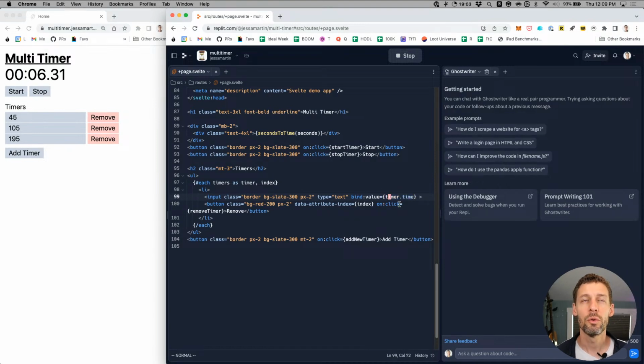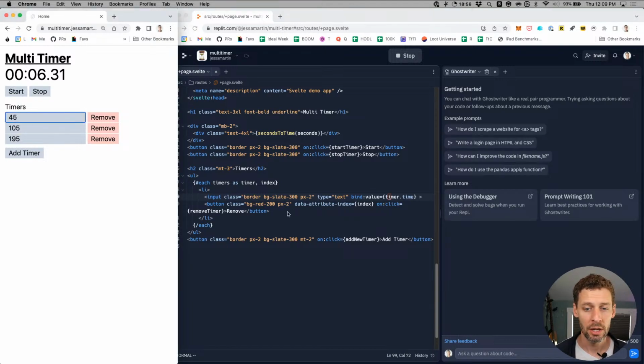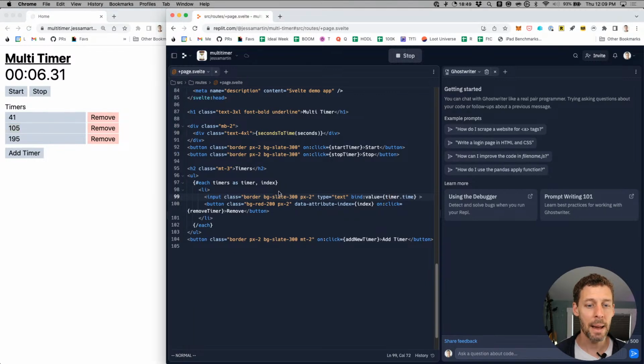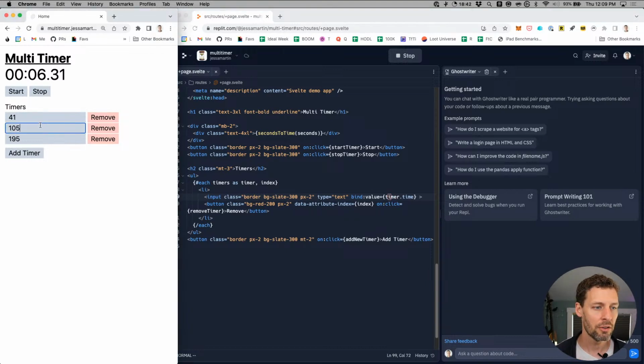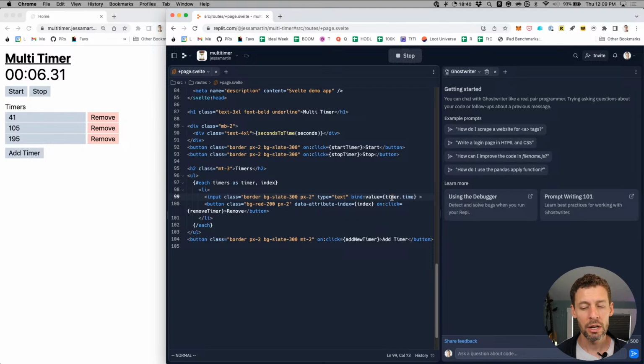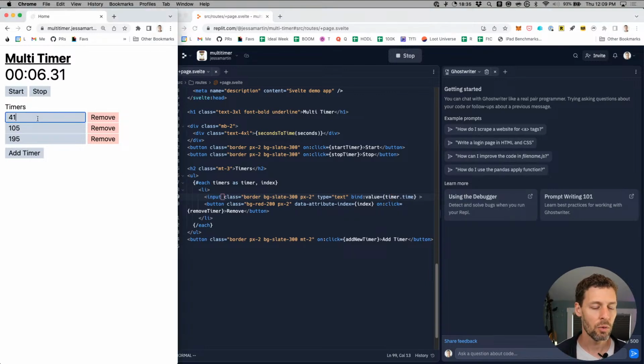The way that we update the timer is this really simple update mechanism where when I change this, the value is actually bound to the value in that array, which is really cool that SvelteKit allows you to do that. However, in this case, we're going to need to display a different value in this input box than what we want to save, right?